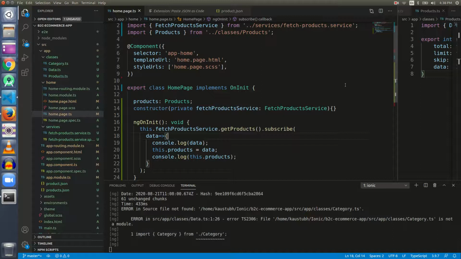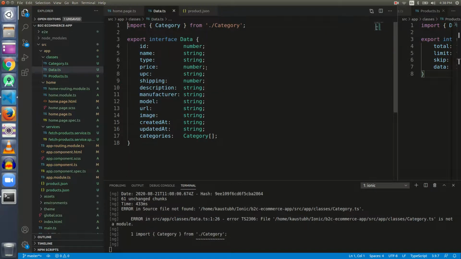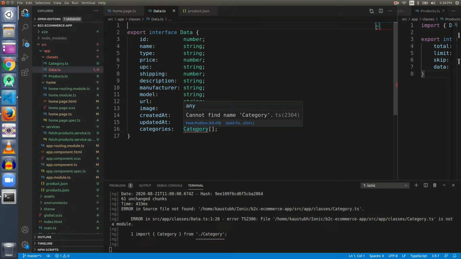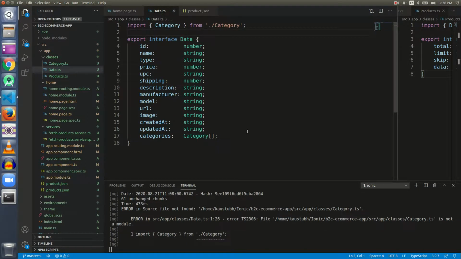Category.ts is not a module. Data.ts, there is some problem in data.ts, it's not a module. So what is the problem? Let me see what the problem is. So let me pause the video for a second.